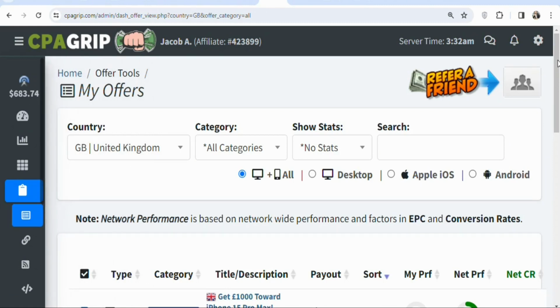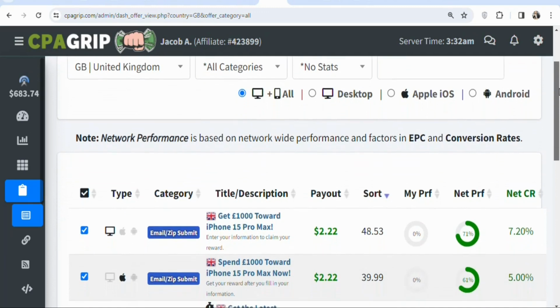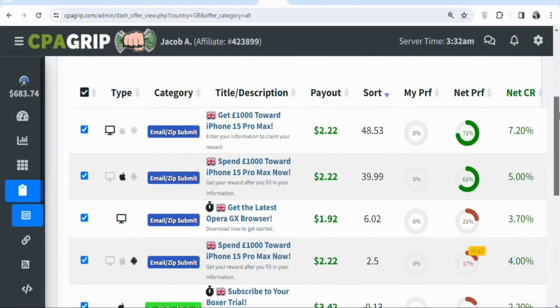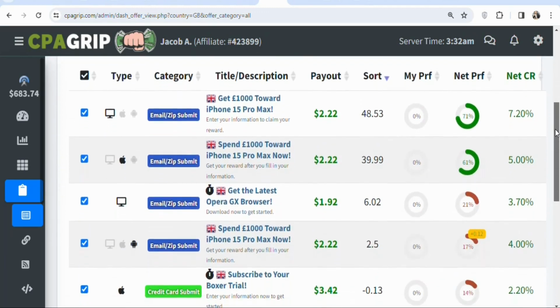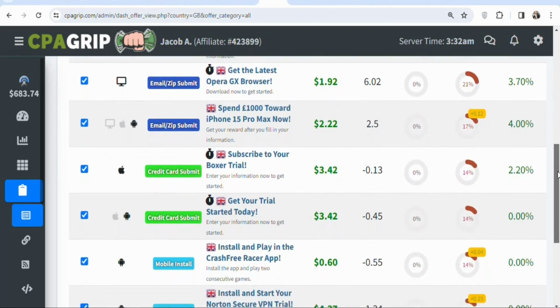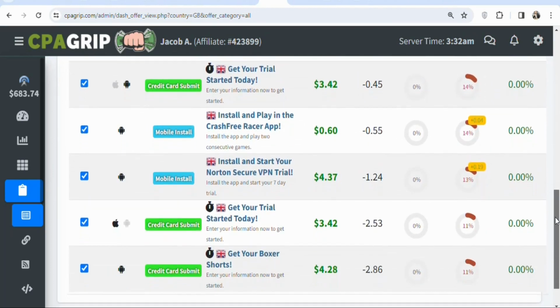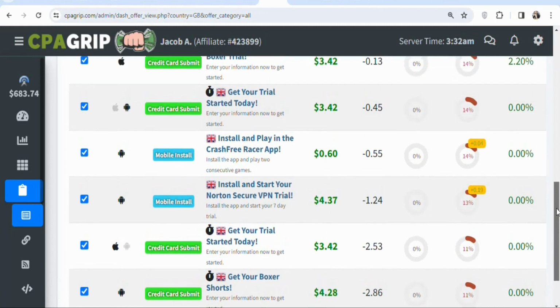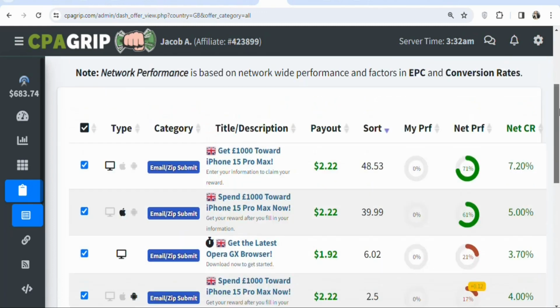Now what you have to do is select a specific offer that you can promote to make money from home. As you can see, there are a whole lot of different offers that you can select to make money from home. There are a lot of different offers on CPA Group that you can promote to earn money from home, even if you're a complete beginner.